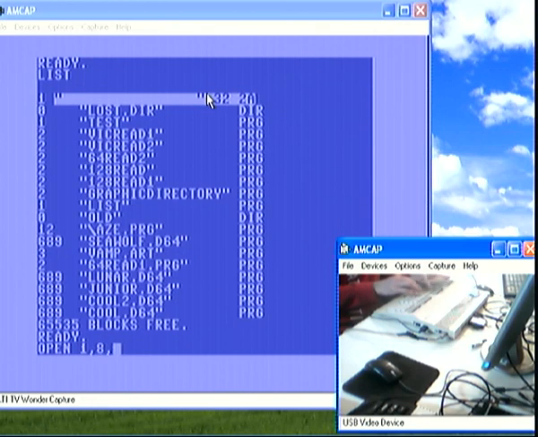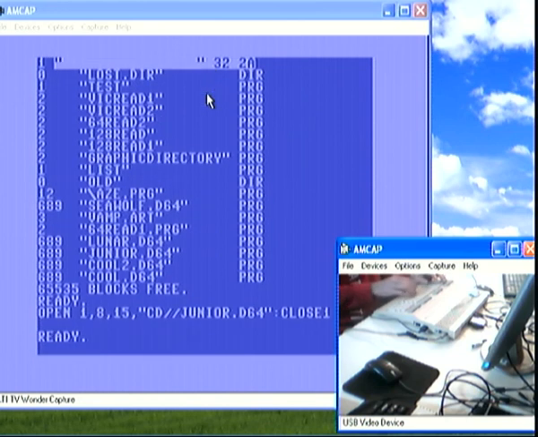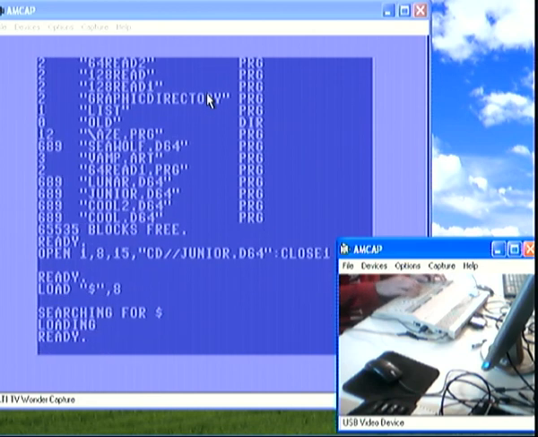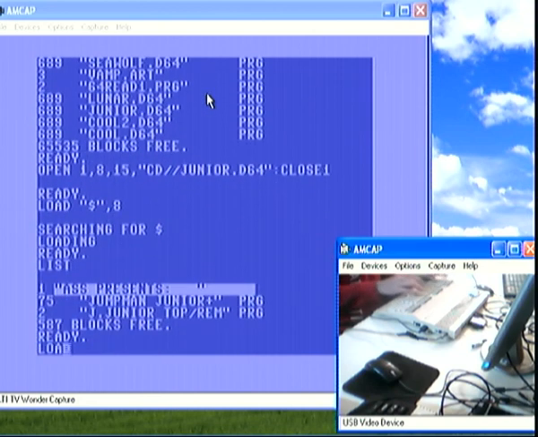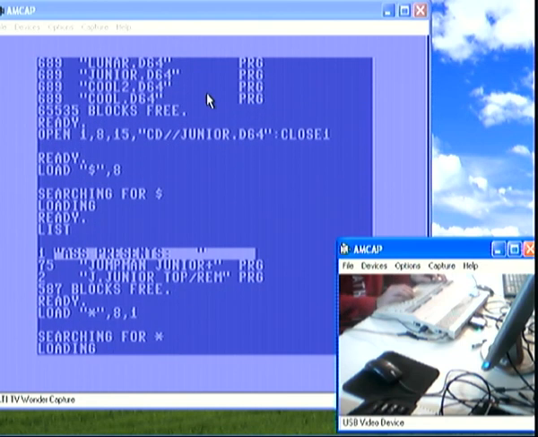Open Jumpman Junior. Make sure I'm in the right directory. Yeah, alright. Let's see what this does. It's working, it's working.